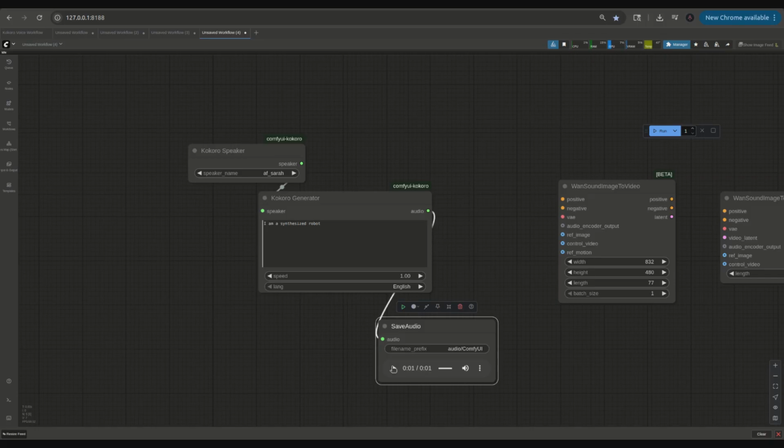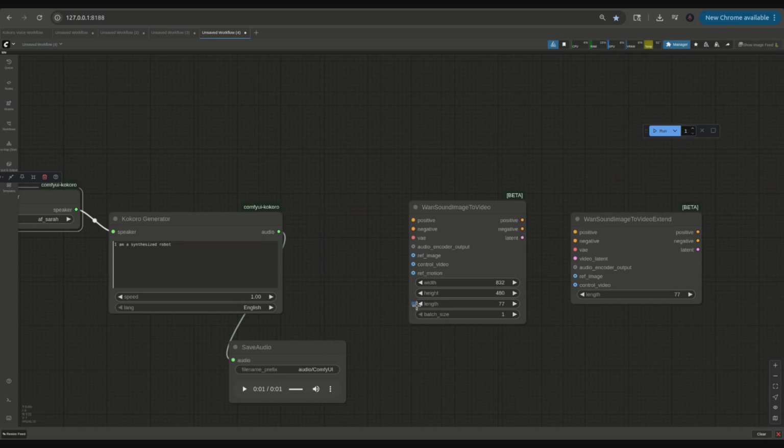So yeah, that's what it is. I am a synthesized robot. Okay, so we're gonna add that into this to utilize this audio to do some visuals.